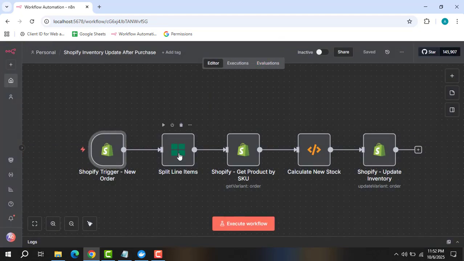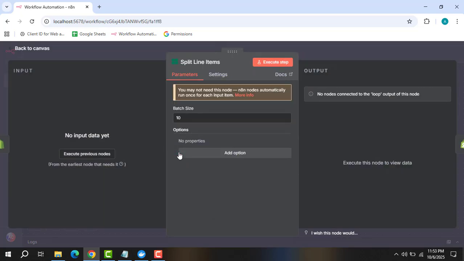After that, you'll have the node split line. Its purpose is to break down each order product, the line item, so inventory can be updated per product. It's a node type like the split in batches or split out items. The result will be each line item, the SKU and the quantity will be handled individually.